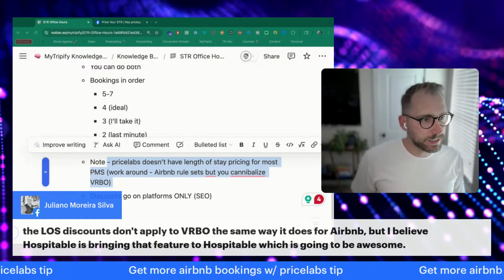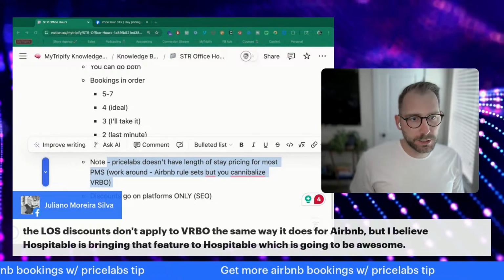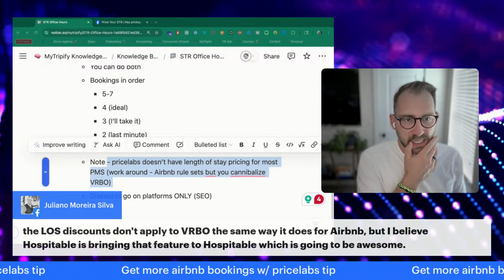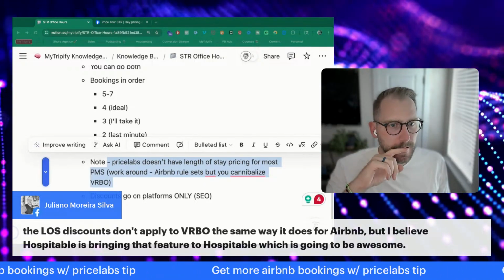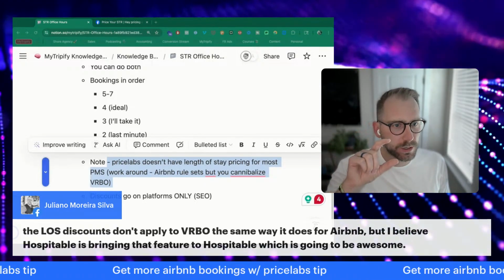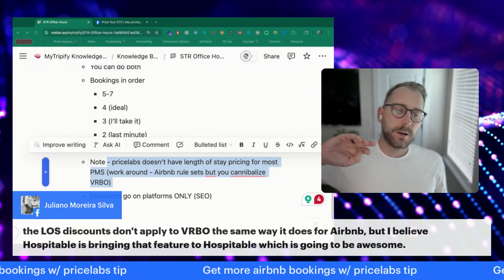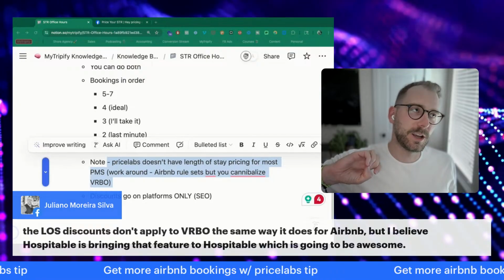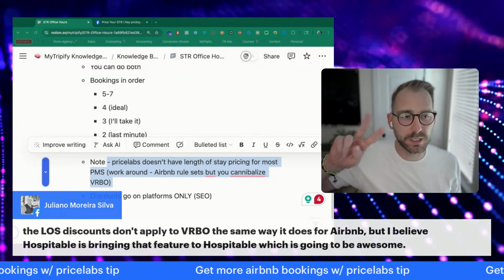Let's see. Giuliano, I think I probably beat you to it. The length of stay discounts don't apply to Vrbo the same way they do for Airbnb. Yep, great job. But I believe Hospitable is bringing that feature into Hospitable. I could go down a side tangent here. We use Guesty and Hospitable, for the people that don't know.